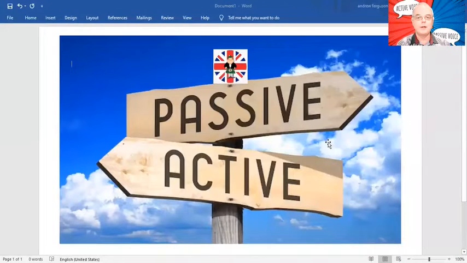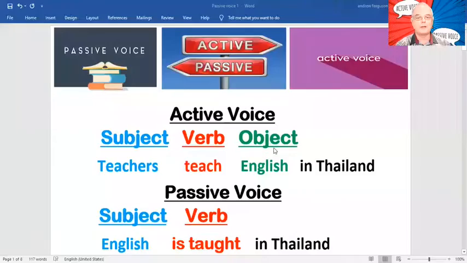Now, today we're going to look at how to make the passive voice from the active voice and three situations that we would want to do this. So let's look at an example of the active voice first. And this is more normal in English, this kind of structure, when we have a subject, a verb, and an object. So, for example, teachers teach English in Thailand.